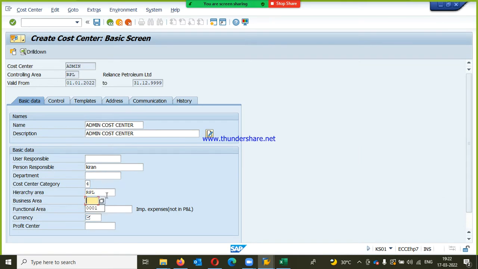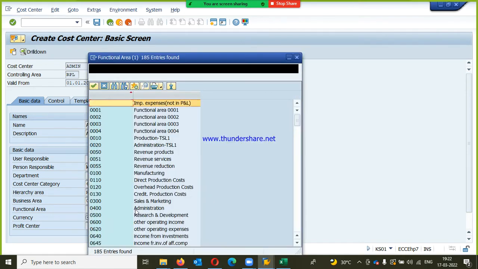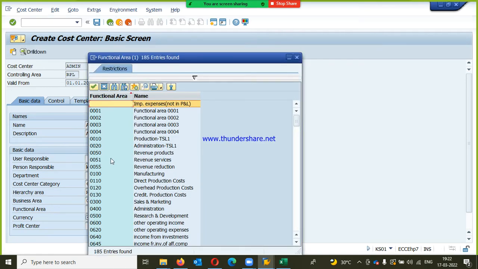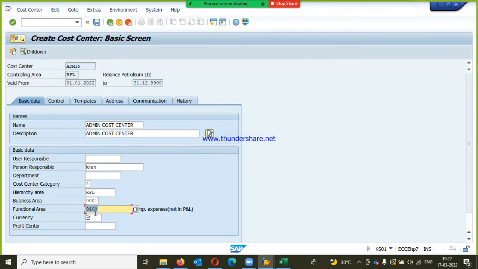Business area not created, so I'll take 0001. Functional area also not created. Let me check whether functional area is there or not. Functional area 0400. Yes, this is a standard functional area. I'll take that one. The currency, I'll use INR. And profit center, we have not created any profit center. As I told you, it is not related to our part. As finance consultants, they used to create all these things. Profit center creation is not our part, so I'm not going to input anything here.